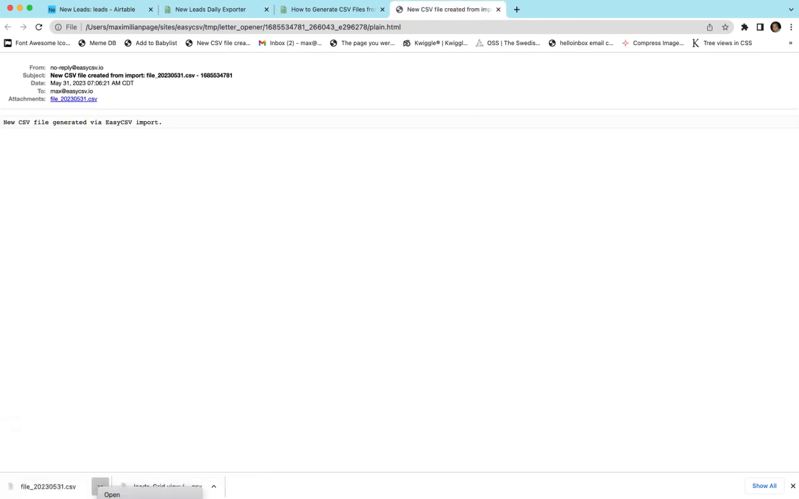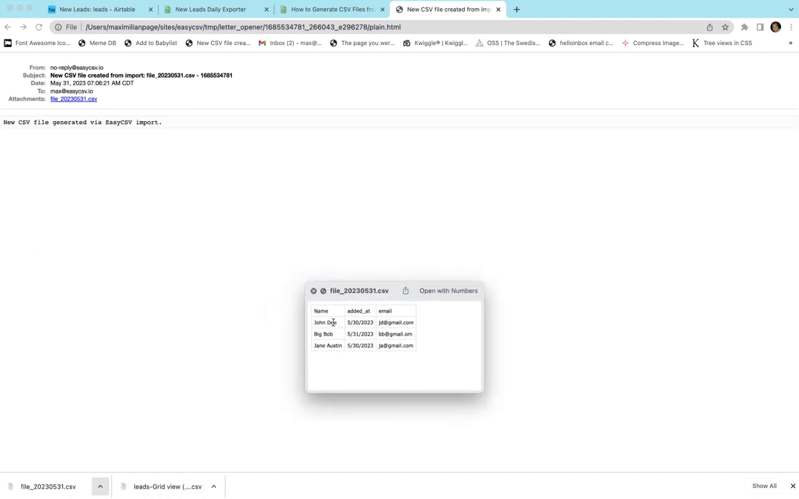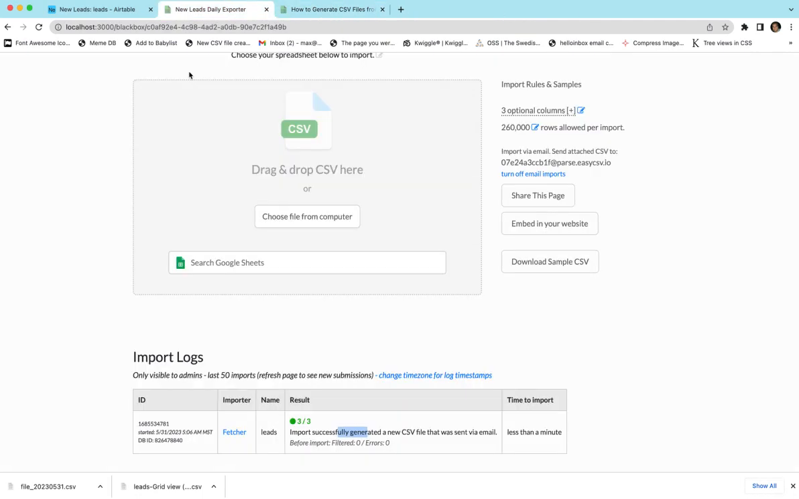Let's see what it looks like here. Yep, looks just like you would expect from Airtable. It has all 3 columns here. But let's say we want everything for yesterday. Like we want new leads from yesterday. We don't want Big Bob, that's today. So let's do something real quick. Let's go back to the import flow.